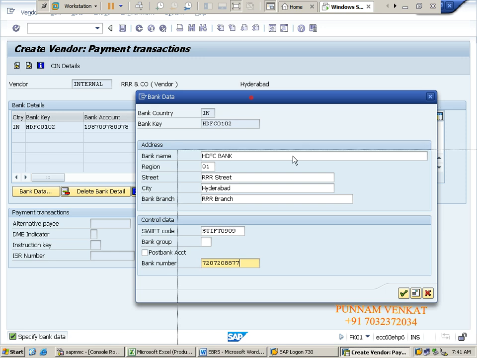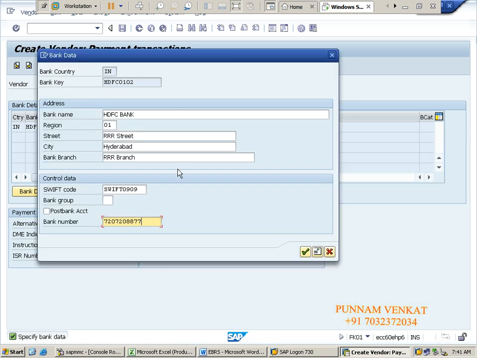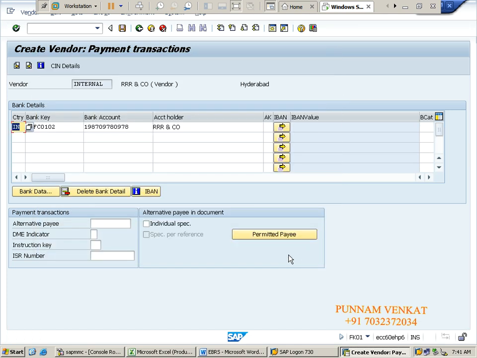I'm repeating once again, guys. Here you can enter country and IFSC code, bank account number and account holder, vendor name. Then click on your bank data. One pop-up will come like this. So here you can enter vendor bank address. Okay, then click on here.